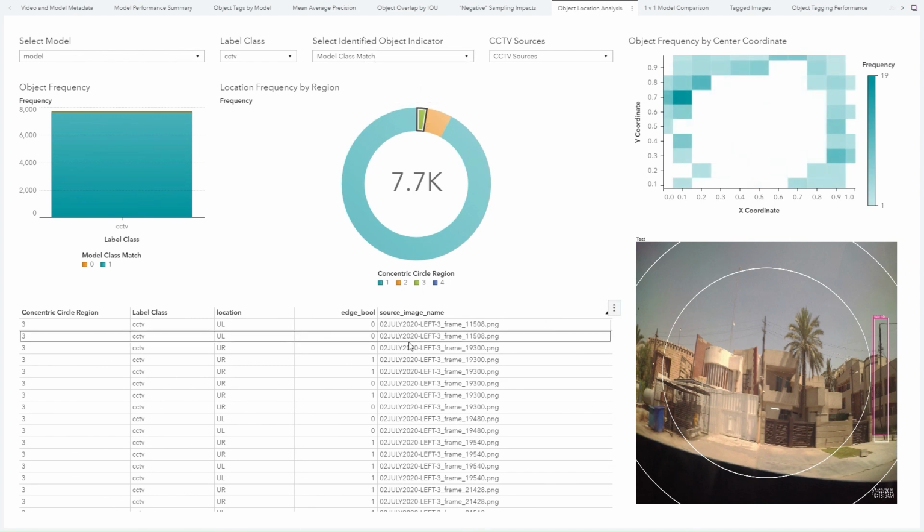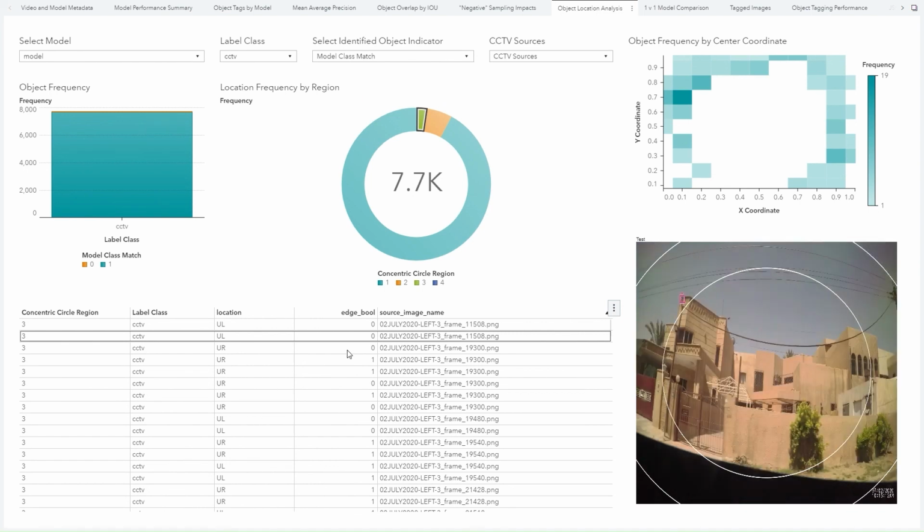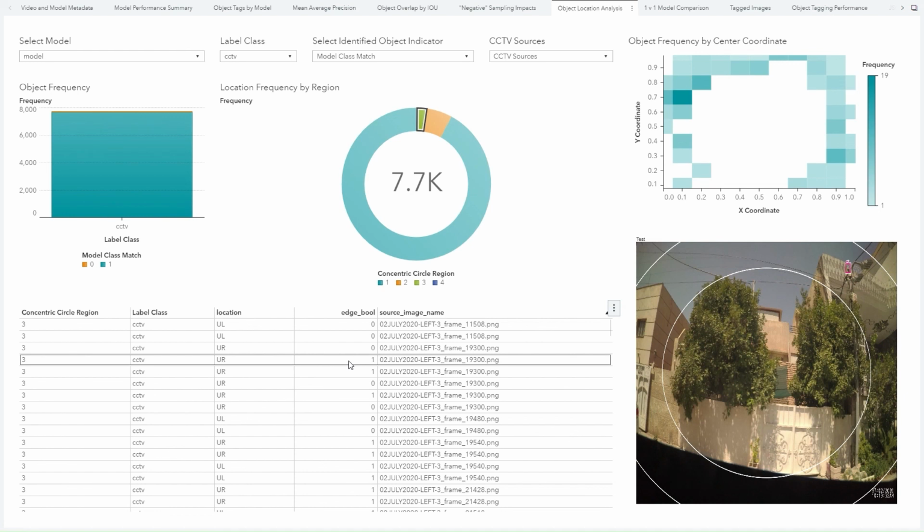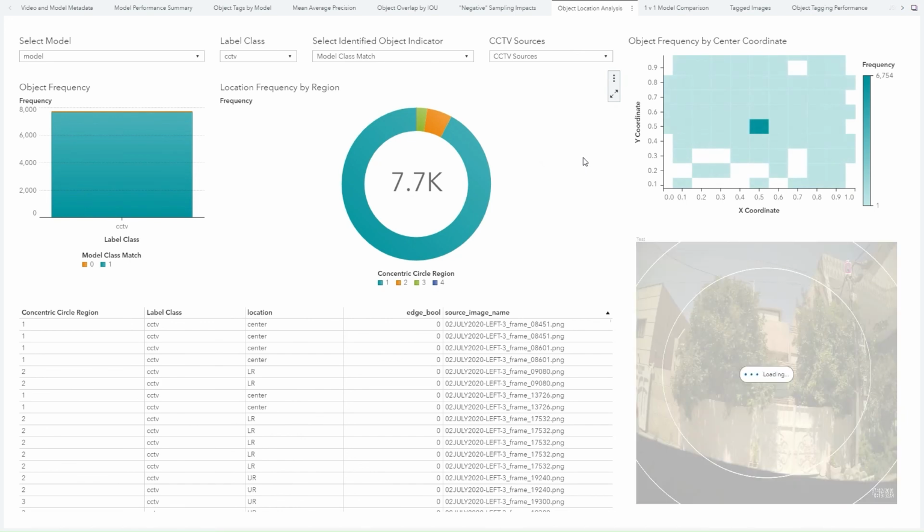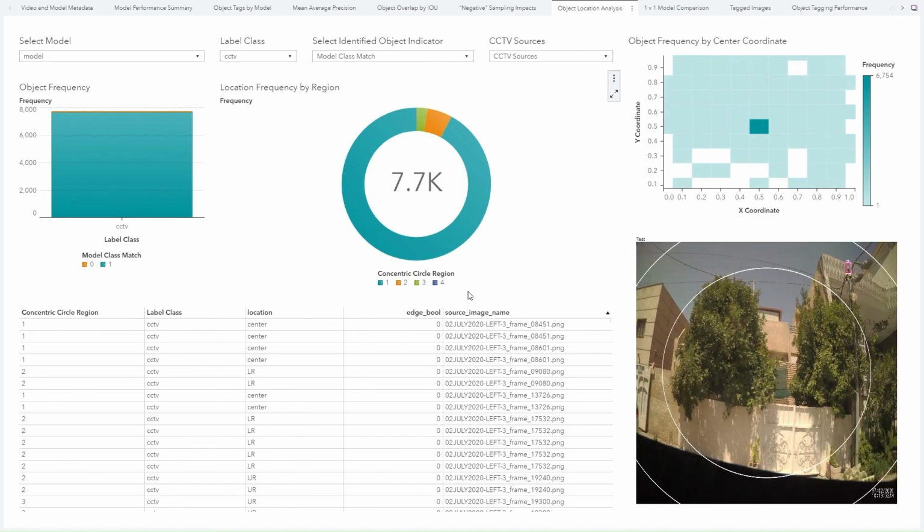We can investigate if a model is excelling or underperforming at locating objects within a certain image zone, and users can dig into individual image frames along the bottom of the page, which shows individual image tag locations. There's a high frequency of CCTV labels in the center area. This is due to the large number of synthetic images where the CCTV was generated in the center of the frame. As we've seen previously, this introduced model overfitting.